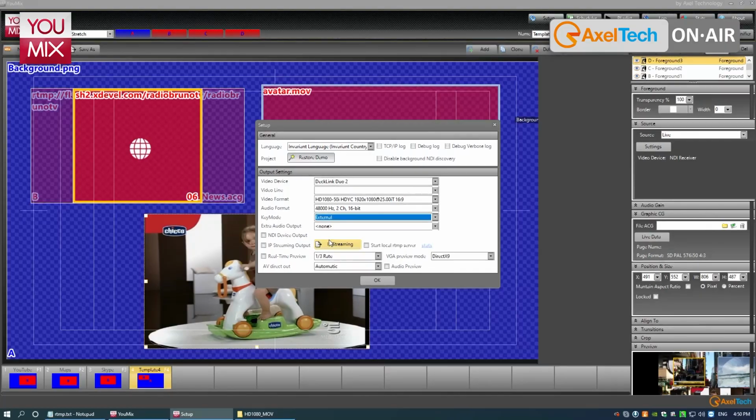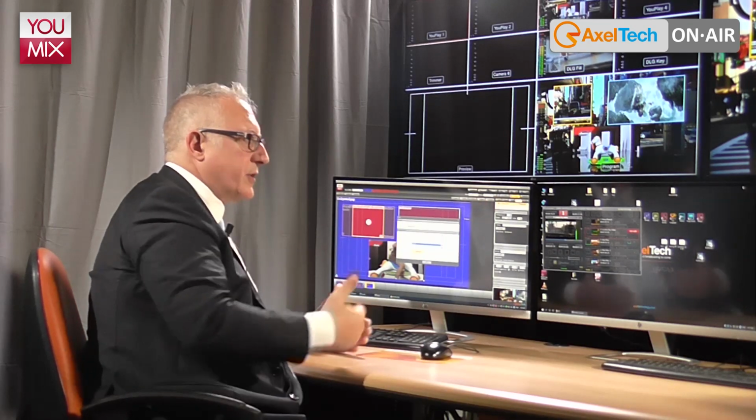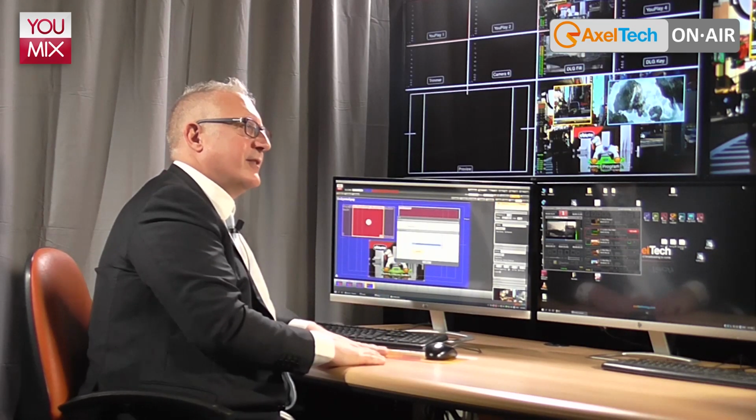Oh, by the way, the YouMix also has the possibility of outputting with external key, and this will allow you to treat each picture-in-picture individually as a key and fill for your video mixer, so you can put your cameras on the background eventually.